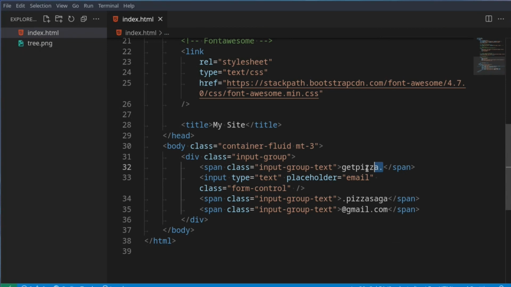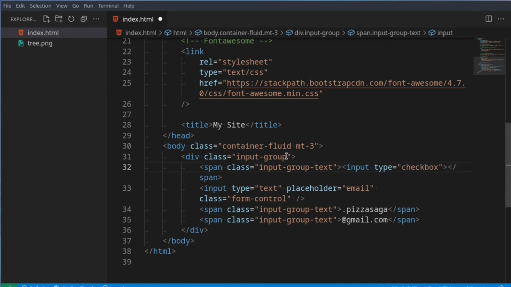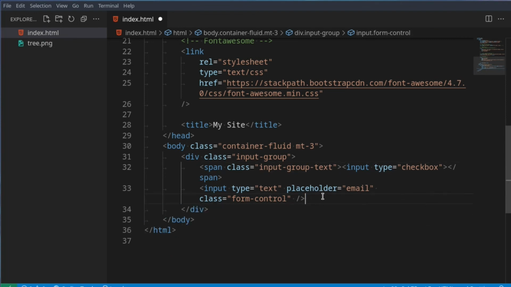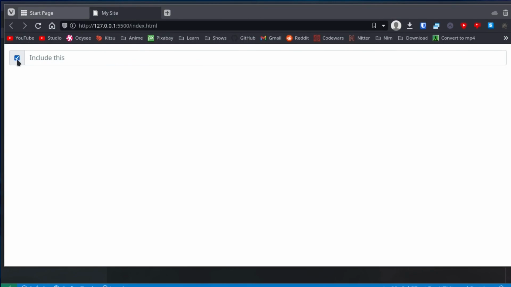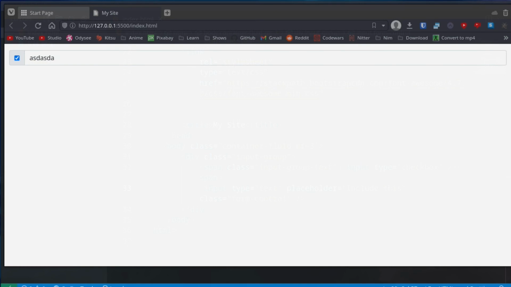You could even put a checkbox in here. It doesn't need to be text specifically. And now if we go here, this can just be some sort of text such as include this. And then now include this, and you can check this checkbox, and then you can type something in here, I guess. And that could also be a button. It doesn't need to be a checkbox or just text. It can be whatever you want, you can put in there.